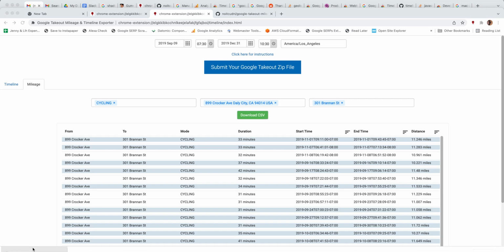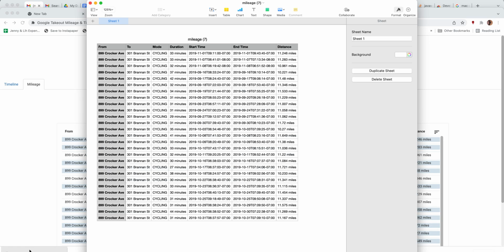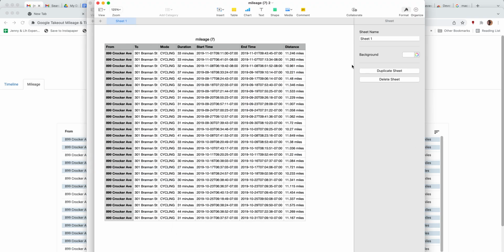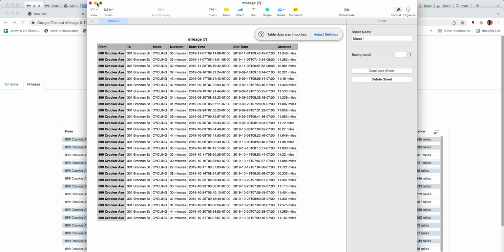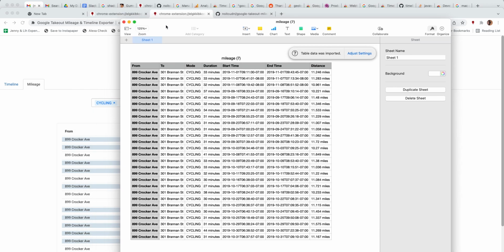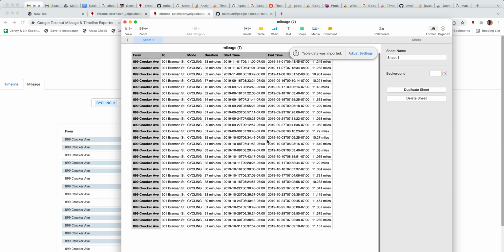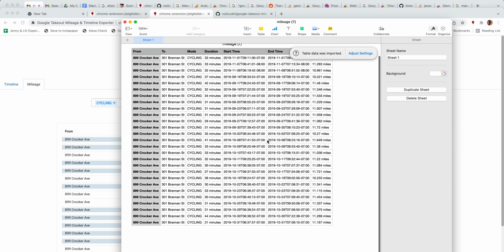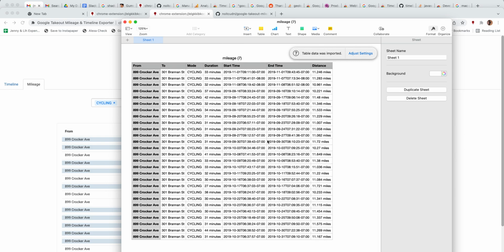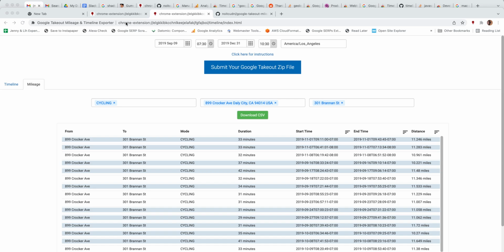The content of the CSV file reflects exactly the content shown in the extension. So that should make your life a little easier if you only care about certain rows of data. And that's it. That's the extension.